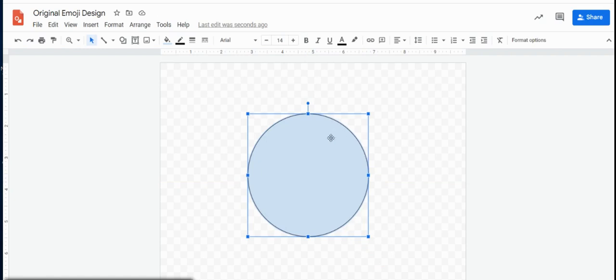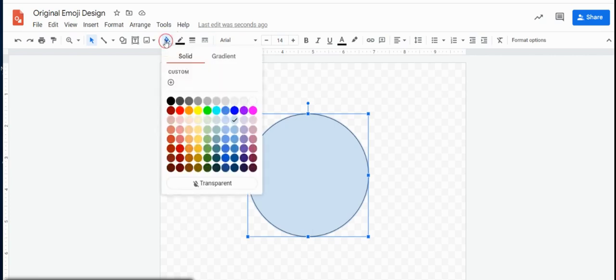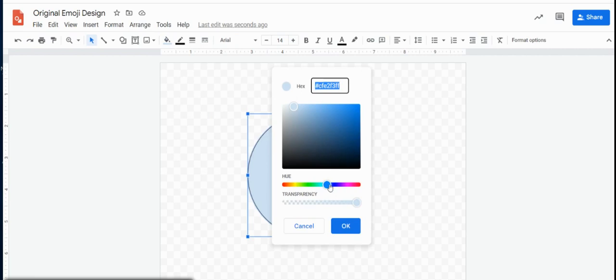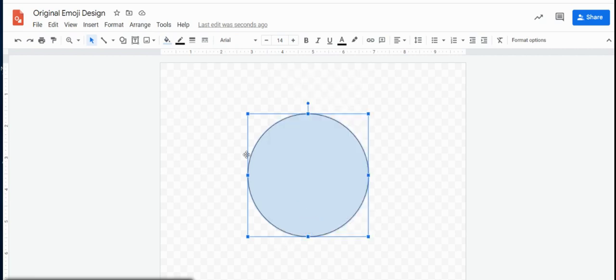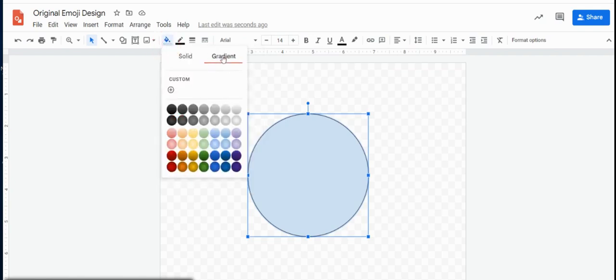It does not have to be yellow. Yellow, of course, is the traditional color for emojis, but your emoji can be whatever color you want. You can choose any color from the solid color picker. You can create a custom color and pick any color that you see on this rainbow bar here. Or you can pick a gradient. There's lots of different gradients to choose from. That is a transition from light to dark.